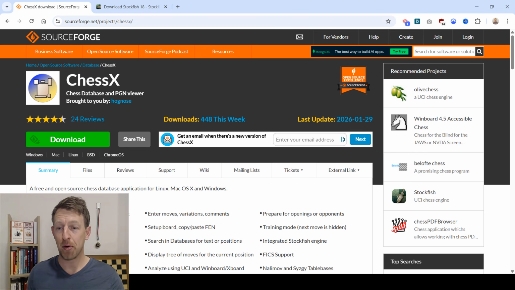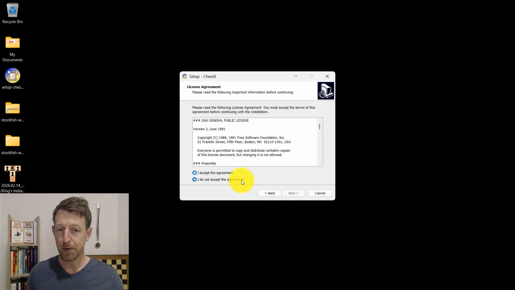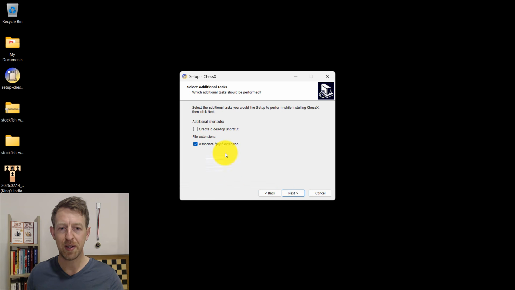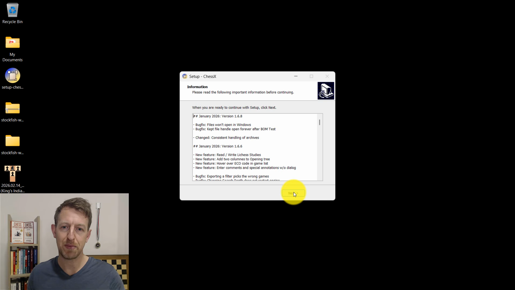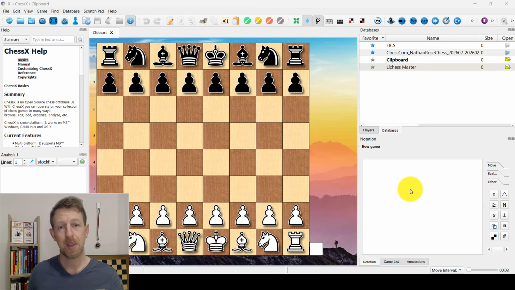I've downloaded the file already and it's saved on my desktop, so once you've got it, double click and you'll be taken to the installation wizard. Click through, accept the agreement of course, choose where you want to save it, all pretty self-explanatory, and click install, and pretty soon it'll be ready to go. Click Launch ChessX. So here we are.